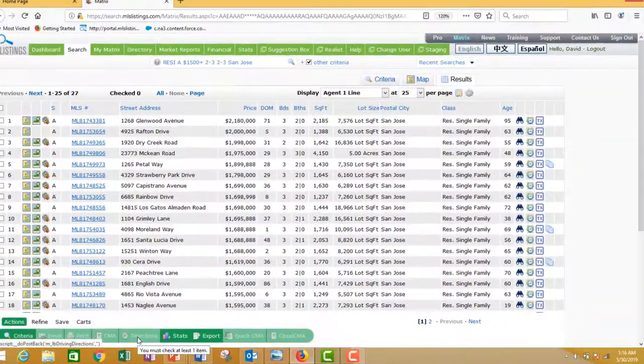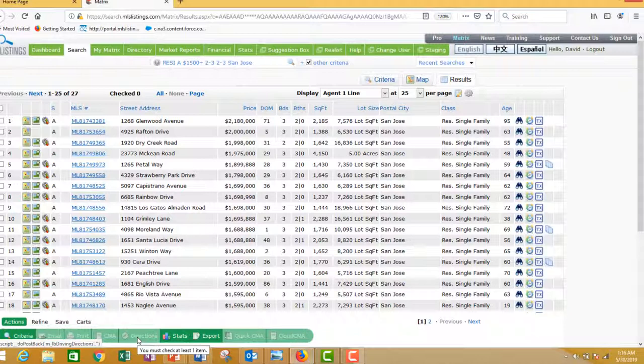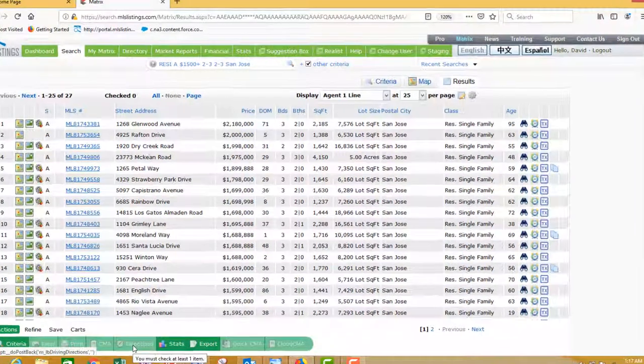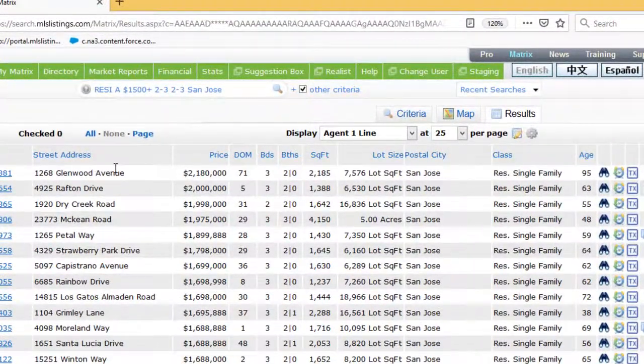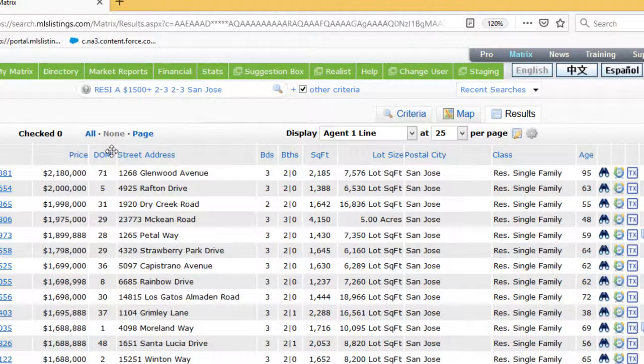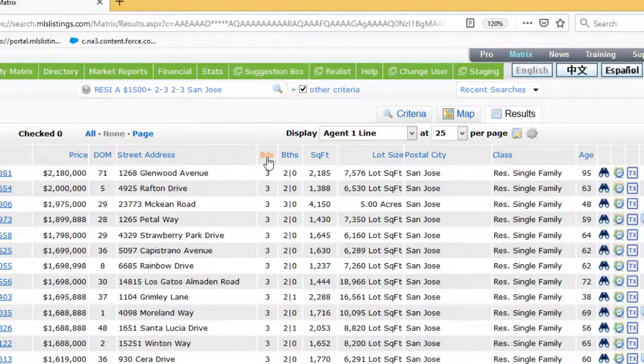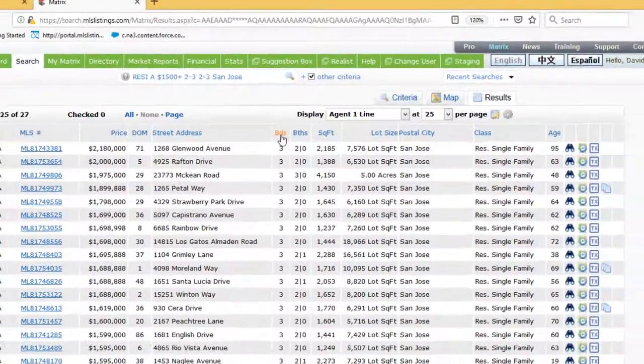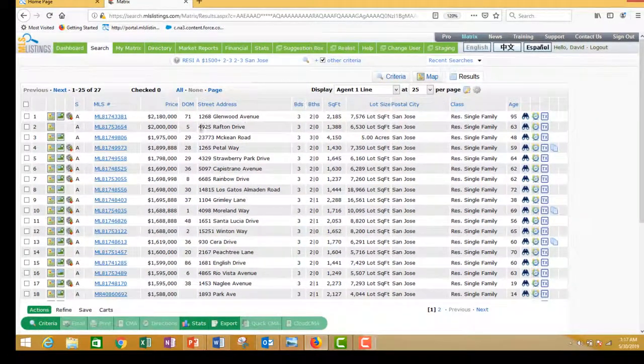Now that I'm on the results page, this results page is what we call an Agent One-Line display. It is our default display. You can customize it by dragging and dropping columns, or by sorting columns. Simply click on the column you wish to sort for. For instance, bedrooms, I click it once, it's least to greatest, I click it again, and it displays greatest to least. Let's click on one of these individual listings.